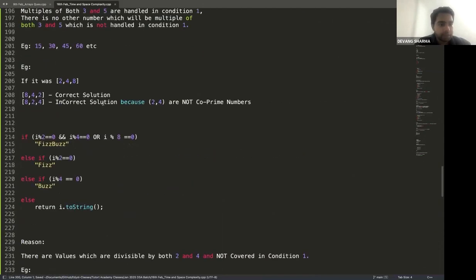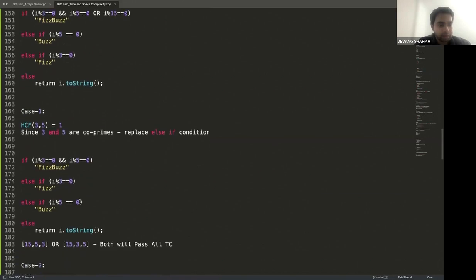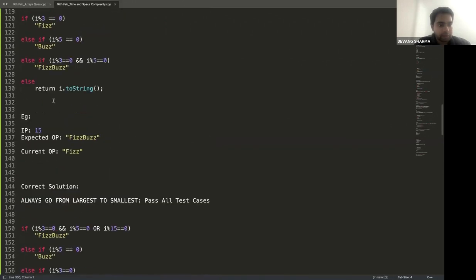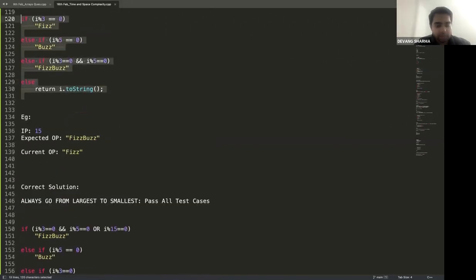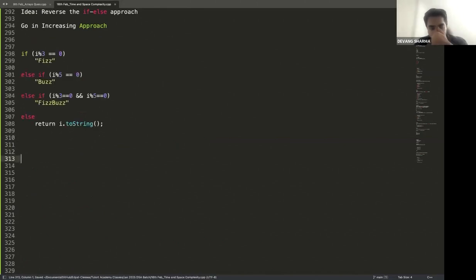What was that increasing approach? This part of 3 and 5 was giving me incorrect answers. Let's talk about this part. If I have to fix it, how can I fix it? I can still do the same thing. It's just that the value which is changed here should be overwritten here. That's all I can do, correct?